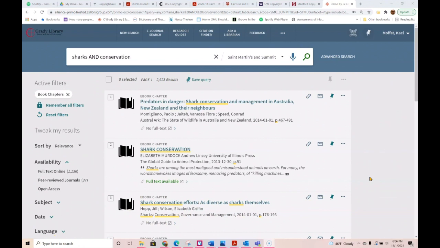Alrighty, so that's how we can filter for books, ebooks, and ebook chapters. Again, if you have any questions, please contact your librarian, and we'll be more than happy to help you. Thank you.